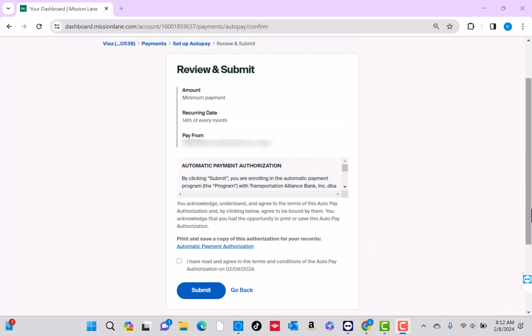Review the following details. If everything's good, click on the tick box to confirm that you have read and agree to the terms and conditions. Then click on the Submit button. That's how you turn on AutoPay on Mission Lane.